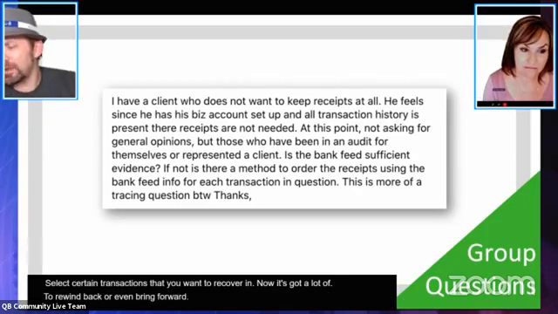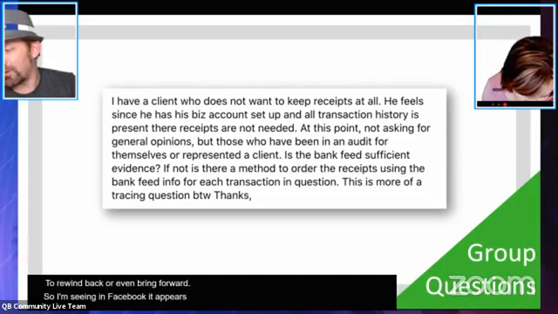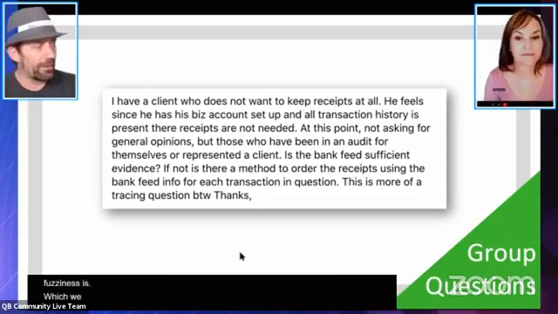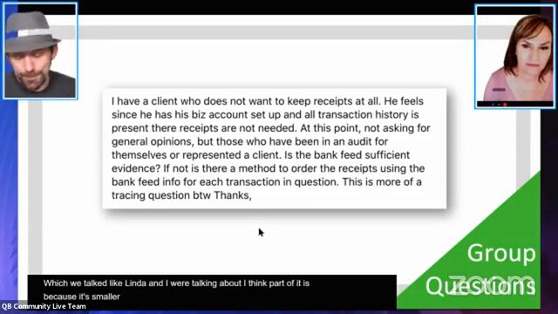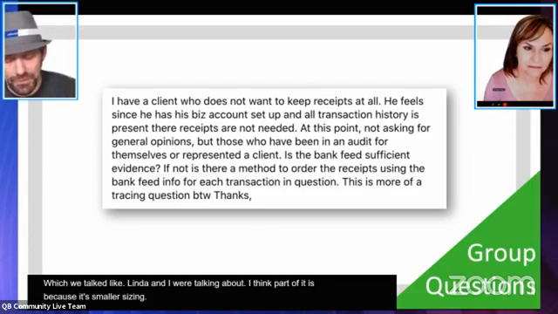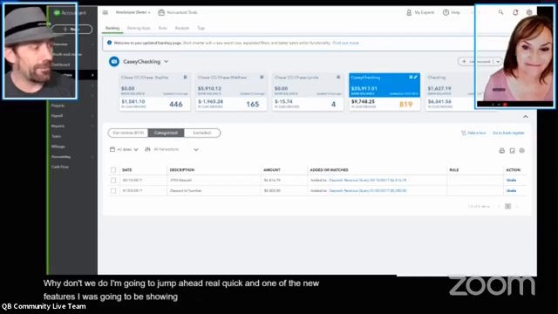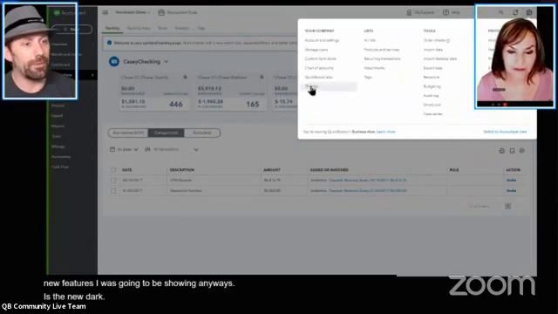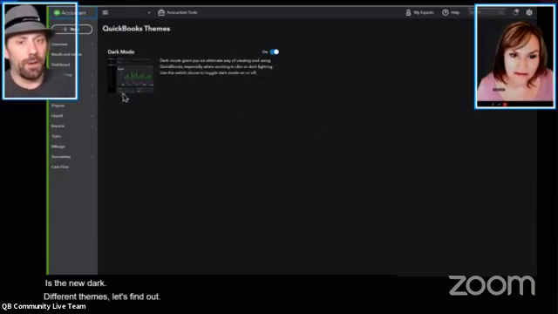Yeah, so I'm seeing in Facebook, it appears QBO is where a lot of the fuzziness is, which Linda and I were talking about. I think part of it's because it's smaller print. And then if we make the print too big, you can't see. So why don't we do this? I'm going to jump ahead real quick, and one of the new features I was going to be showing anyways is the new dark themes. Well, it's dark mode. Yeah, that makes it worse, I think, doesn't it?